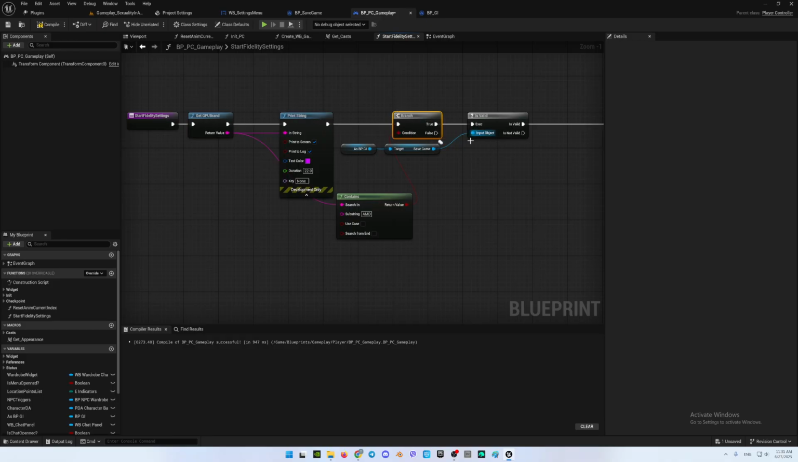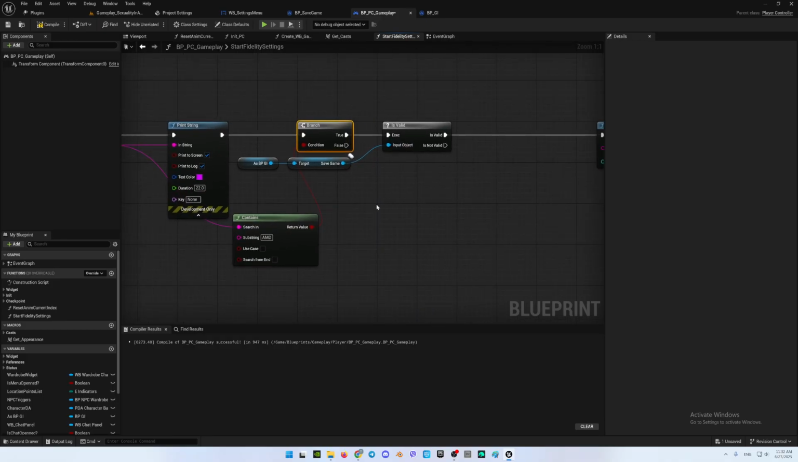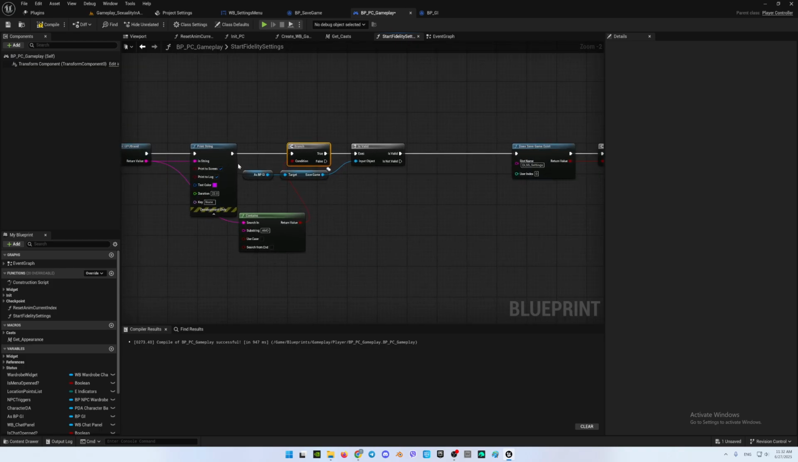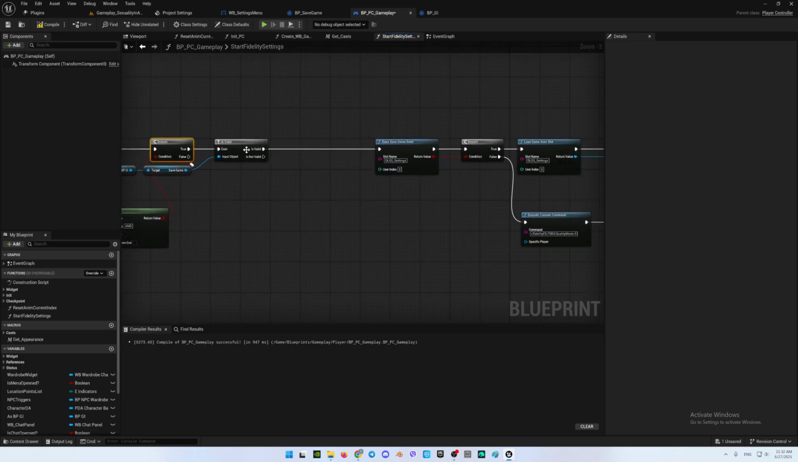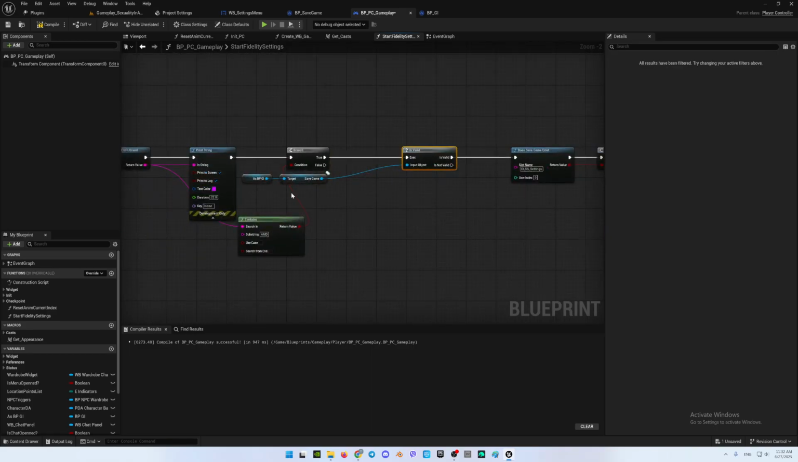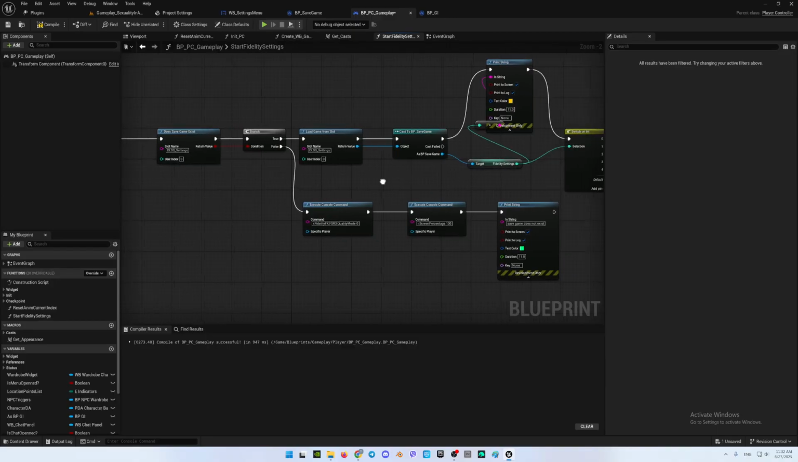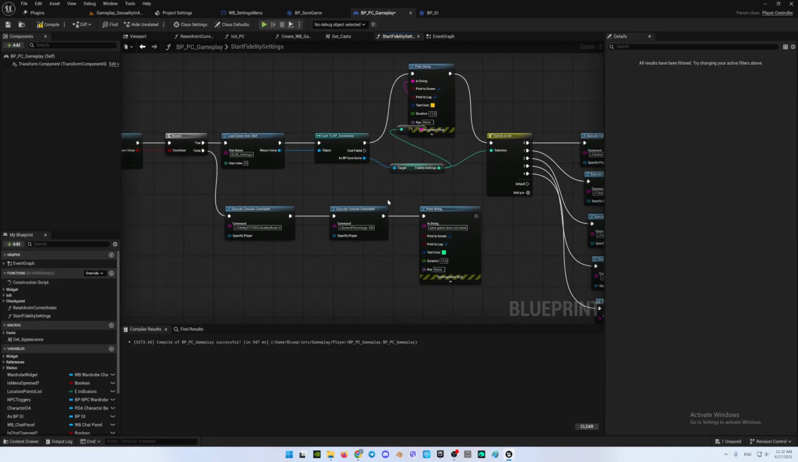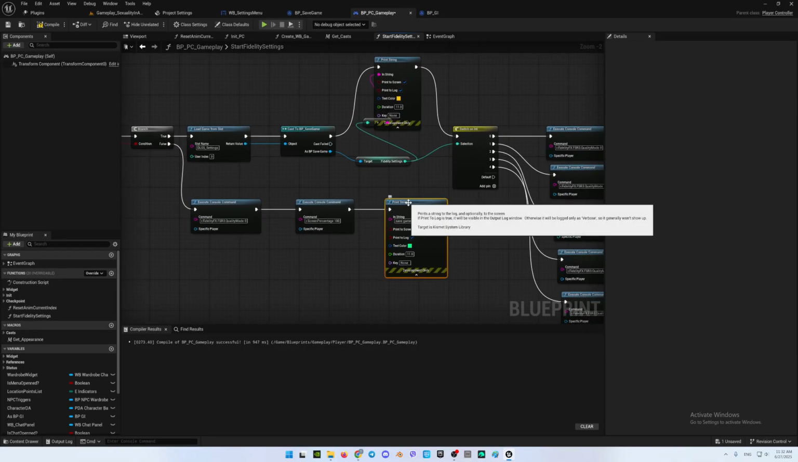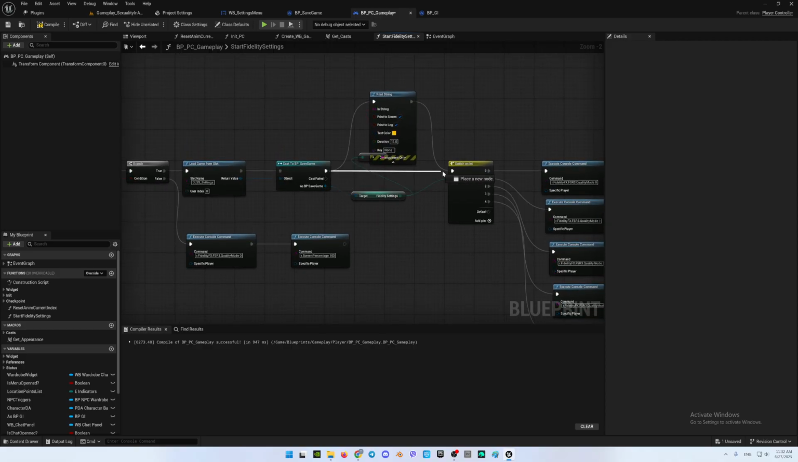so it will go. It means that if this is true, we will check everything. If the save game is valid, then if this doesn't exist, and so on and so on, we will continue to those settings which we have. So I will remove those print strings because we don't need them anymore. They are just for nothing over here.